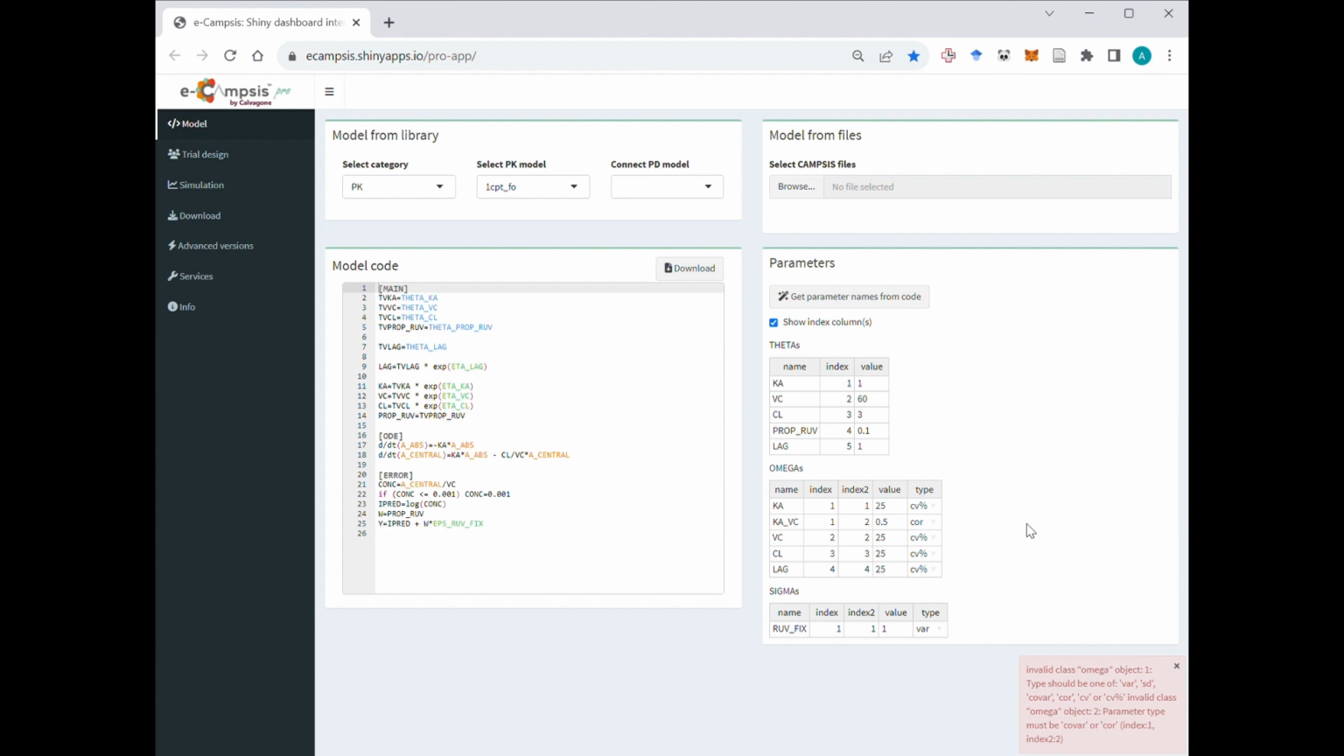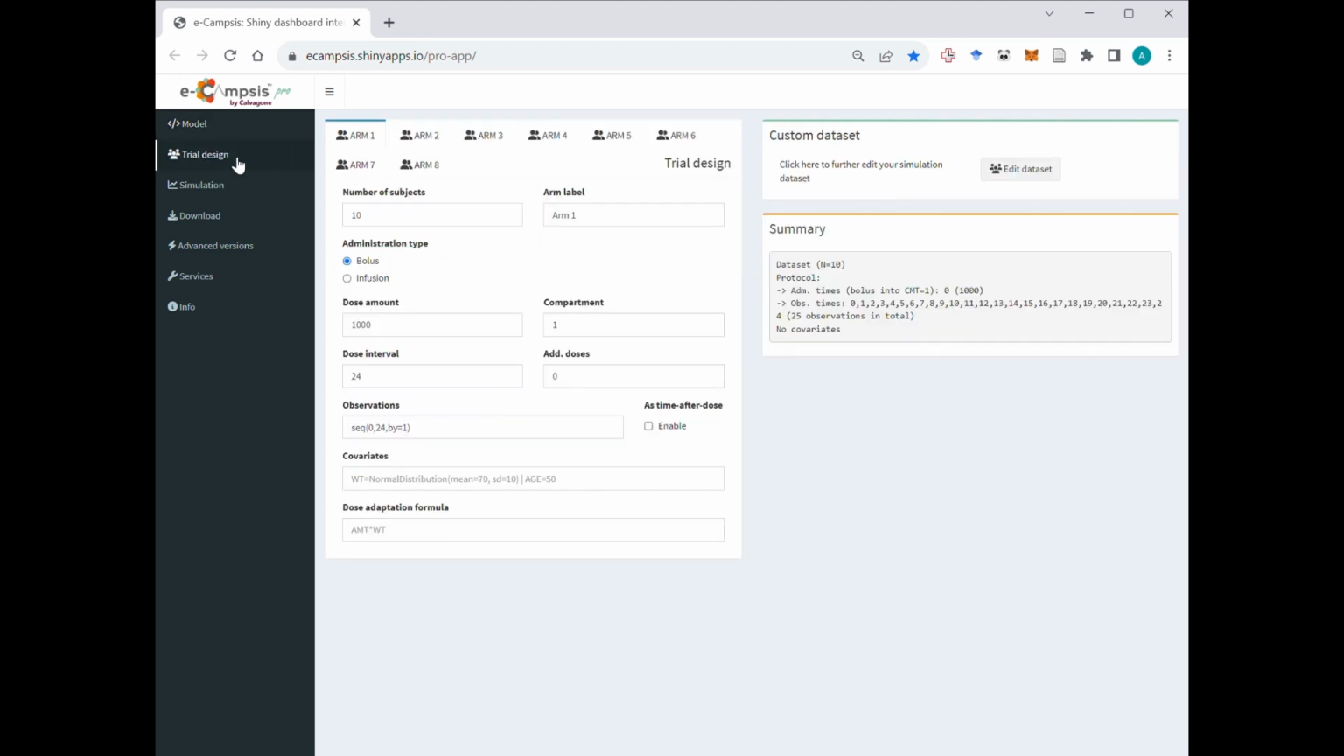Once you are happy with the model, you can set up the trial design. Each tab relates to a study arm, where you can configure the dosing regimen, observation times, as well as covariates of the subjects in that arm.